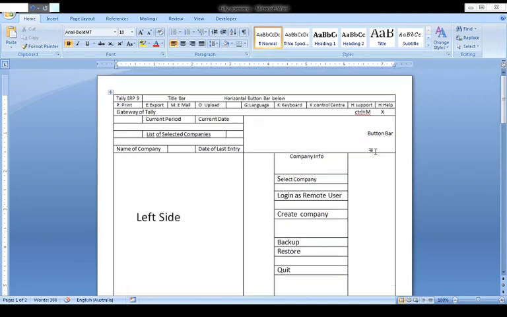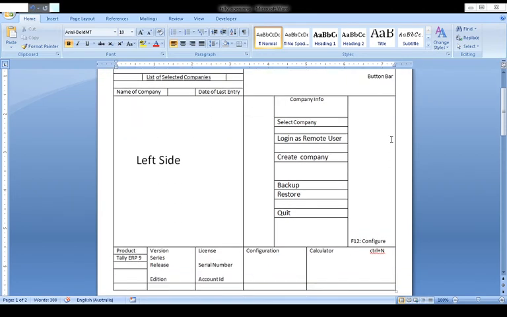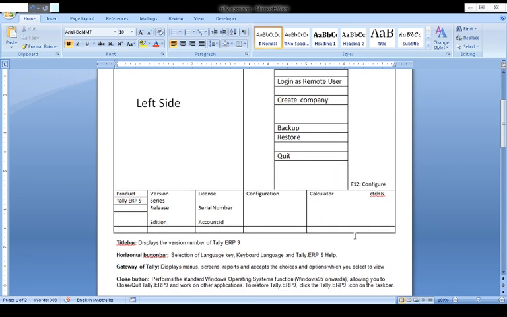Again in the right side you have F1 to F12 buttons, and that is known as the button bar. So I think it is okay. Of course, when we will do practically it will be more clear, but I am trying that you should have some impression in your mind about the Tally.